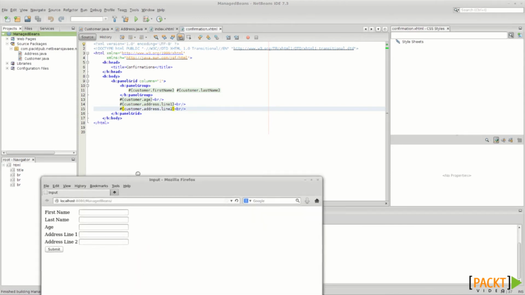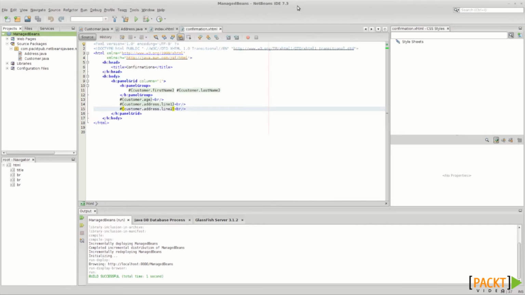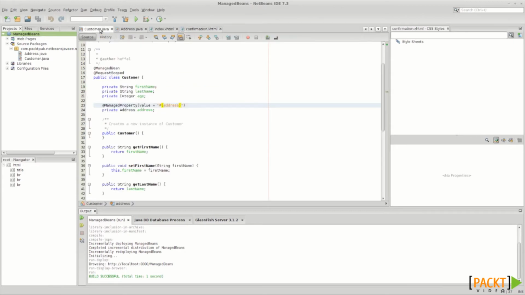Okay, here we are. Notice address line 1 and address line 2. These are new. The rest is the same that we saw before. So let's just add, doesn't really matter, 2. We click submit. And we navigate to our confirmation page. And here we see that the values have been stored in our managed property. So that's it for managed properties. It's actually fairly simple. The thing that we need to remember is to use this ManagedProperty annotation.